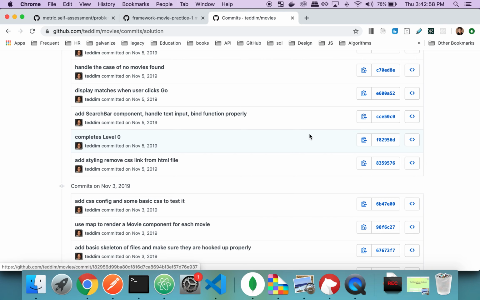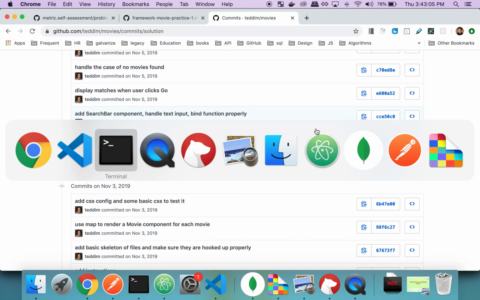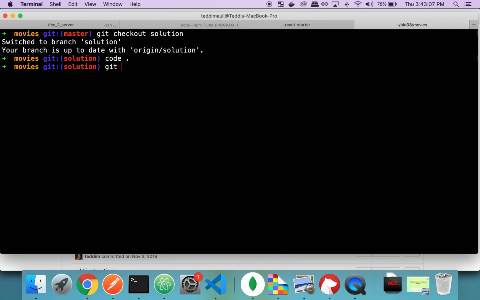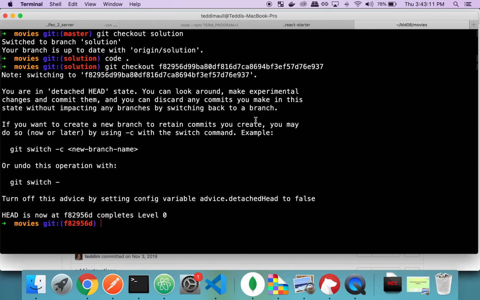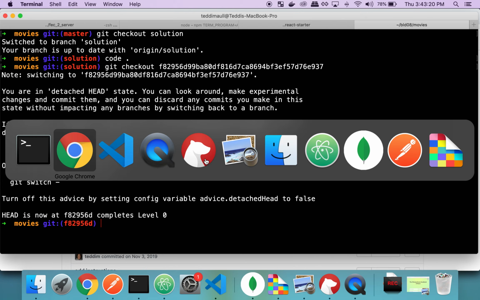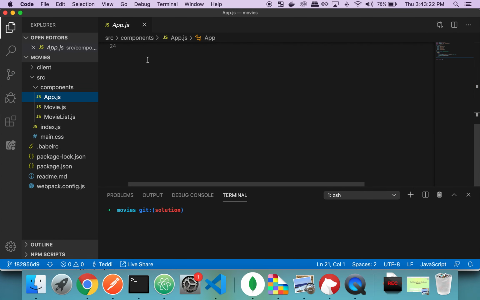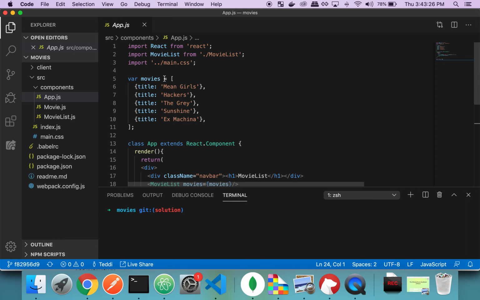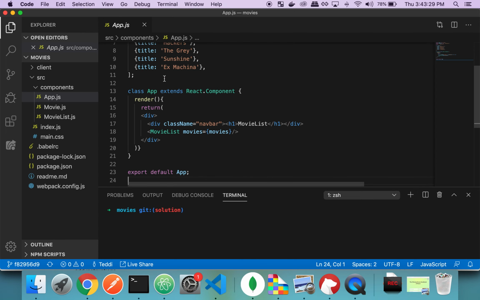This completes level 0. Click on the clipboard, and that will get this number copied to your clipboard. And what you need to do is git checkout that value, and then it switches you to that particular place in time, which is a really awesome feature about Git. So now if I go back to VS Code and I look at app, you can see there are a lot fewer lines of code.